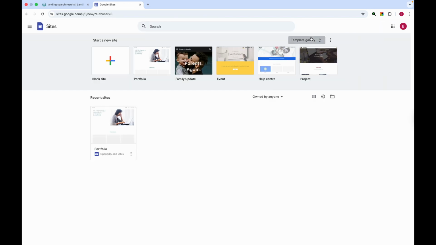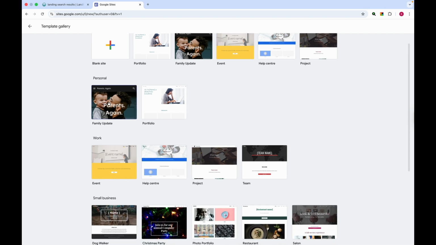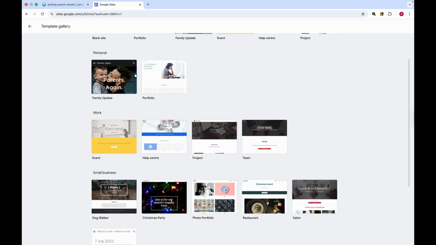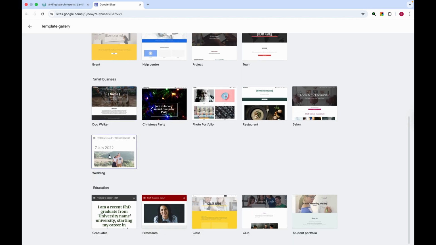There are some templates here. When you click on the template gallery, there are some templates that you can use. So we have ones on personal, which is family update, portfolio. You have work, event, help center, project, and then team. There is small business, which is for small businesses. And there is wedding and education. So any of the templates that you want to begin with, you can click on it.